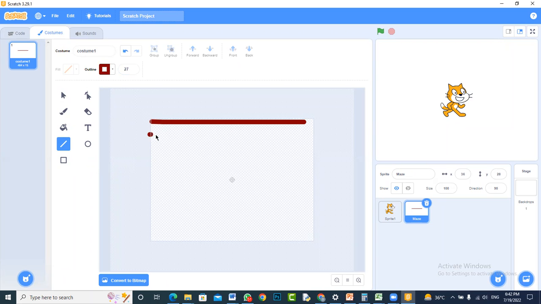Okay, so next thing, just keep on drawing these random lines. Just make sure that you leave some empty space for your character. And one more trick for you to follow: when you are trying to draw these lines, do not draw your lines without pressing the shift key. If you press the shift key and draw a line, it's going to be a very straight line that you can draw.